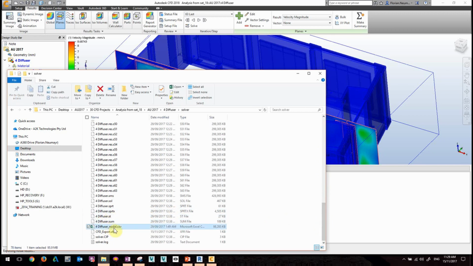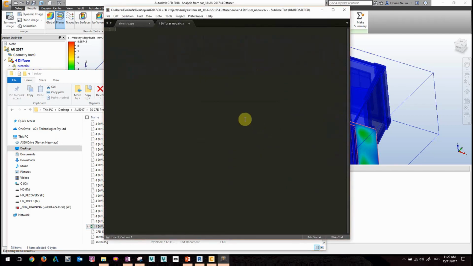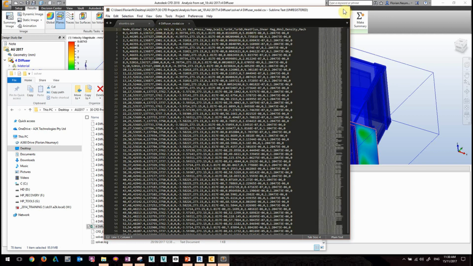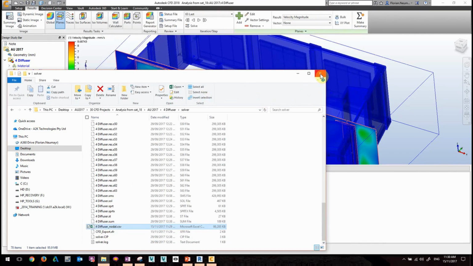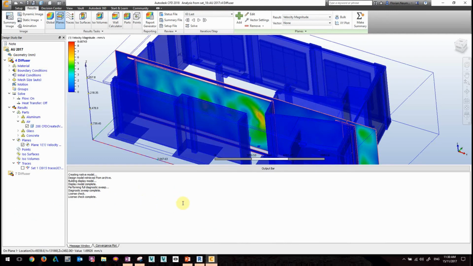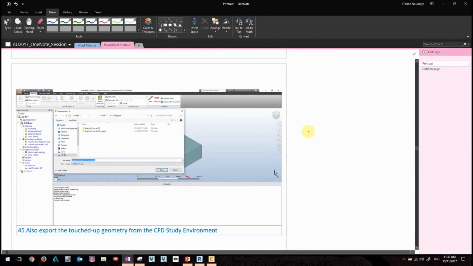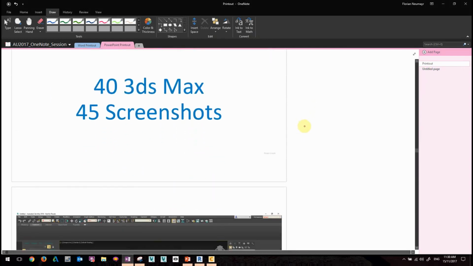We find our CSV file, and the CSV file is actually pretty cool. I'll quickly open this up here. It loads quickly because it's a comma delimited file, and it gives me all my nodes with all my velocity, literally everything. This can be brought in, for instance, to 3ds Max. Let's check out 3ds Max. Please open up 3ds Max. The computer might take a bit of a second.